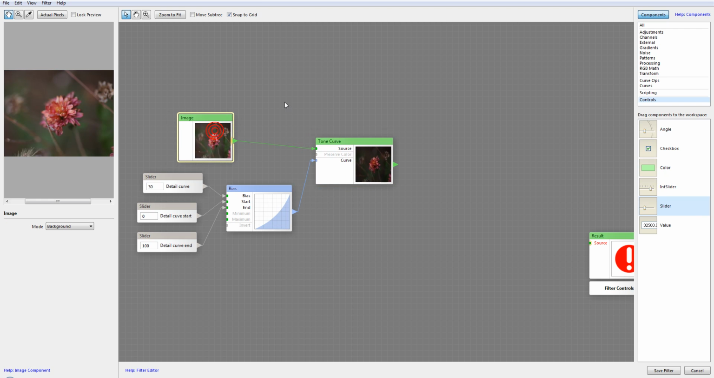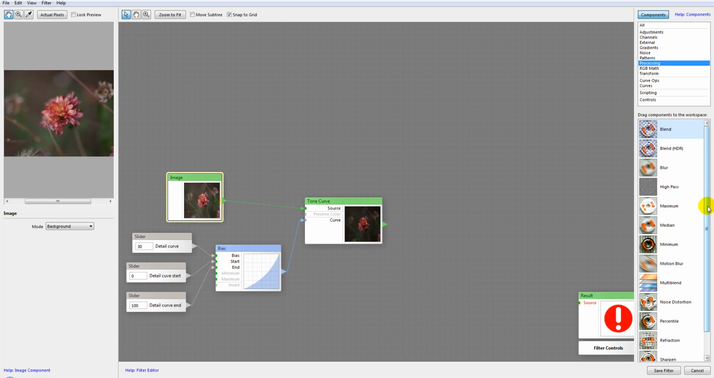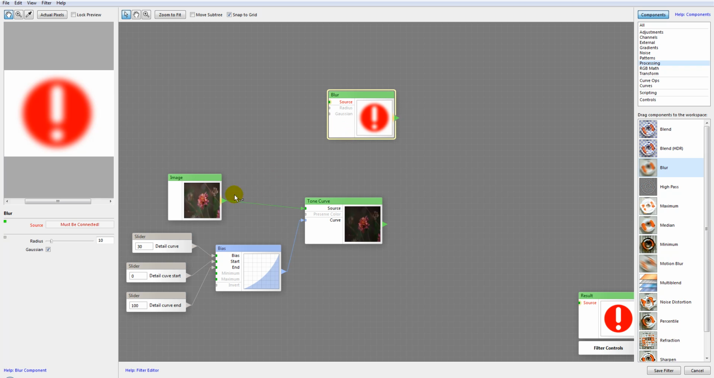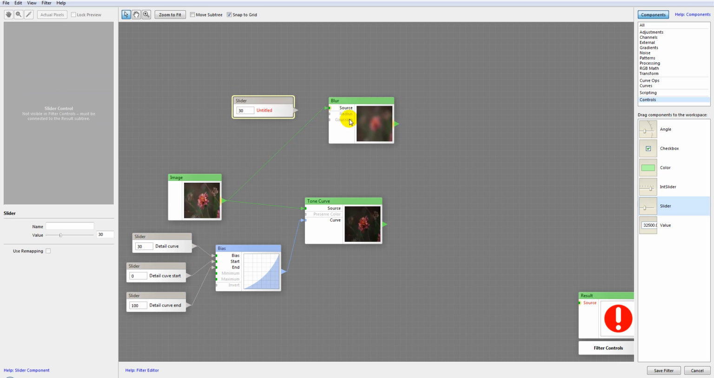Next, I want to split from this and add some blur effect. You'll notice I'm extracting different information from the image that I want to modify and combine together afterwards. So let's go to Processing and go to the blur. Let's connect to the source. One thing I want in the blur is to connect a control for the radius. So we go to blur, and let's set this one to maybe about 10 as the default.